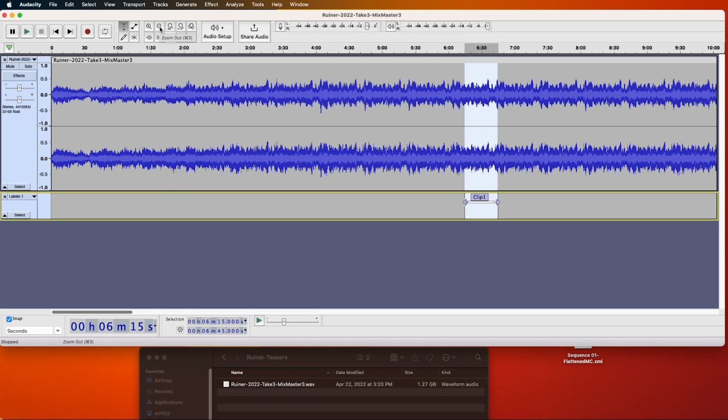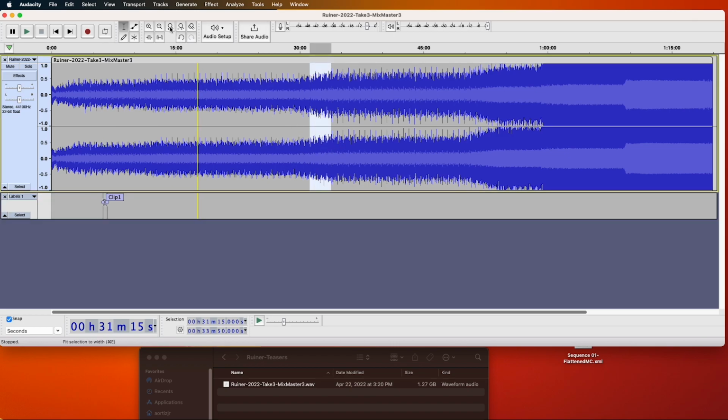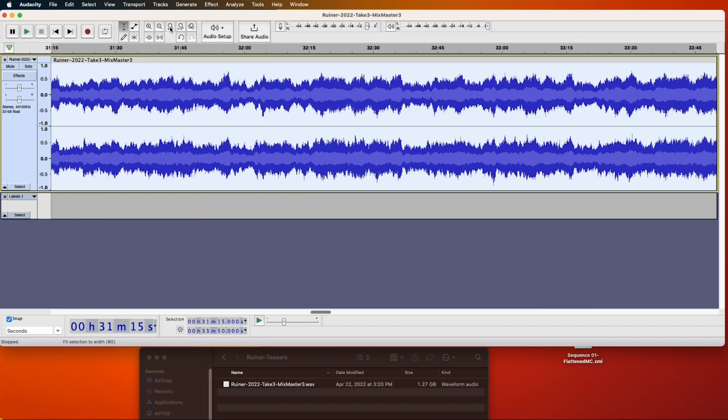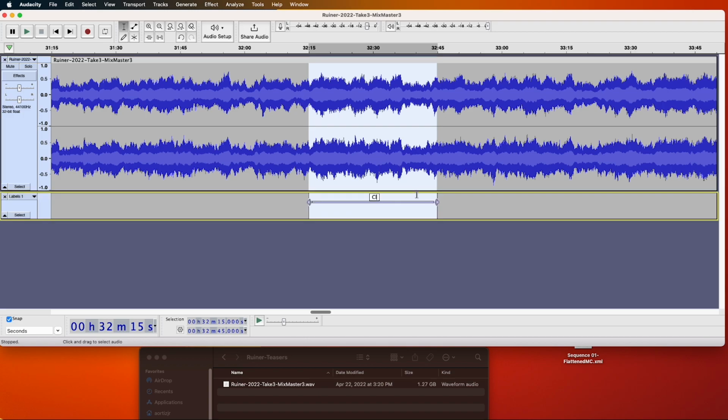So in order to do the next clip, we can select another section, let's say over here somewhere, and I'll use this button to zoom in on that clip specifically. And let's just say I want this 32:15 to 32:45. Well, then I can do Control B, add the next clip, clip 2, let's say.